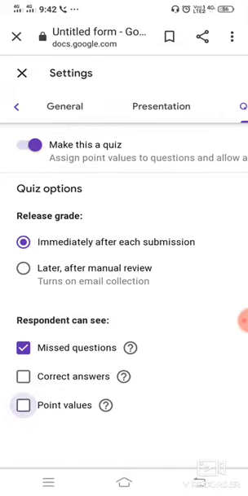Point value, I'll remove it because I'm giving half mark, but we will be assigning 1 mark to it because there's no option of 0.5, and we will manually be changing the marks. They can see of course the missed questions.